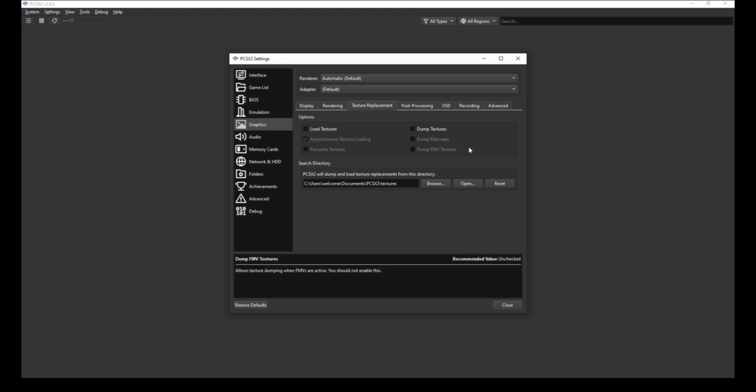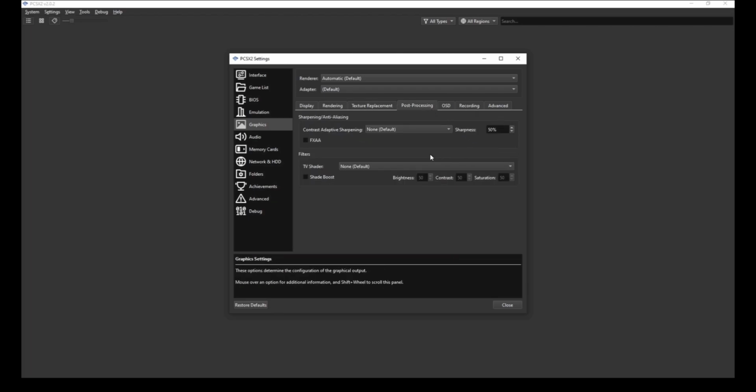Under Post-Processing tab you get good old options like FXAA, sharpening, shade boost to control brightness, contrast, saturation, and a variety of TV shaders to tweak the type of display you are looking at.